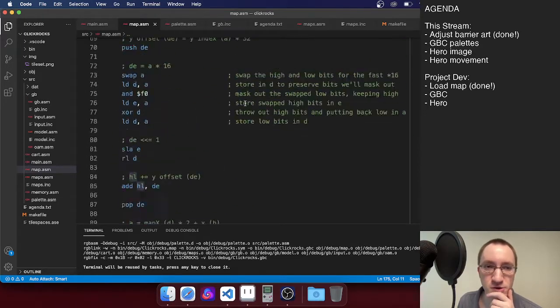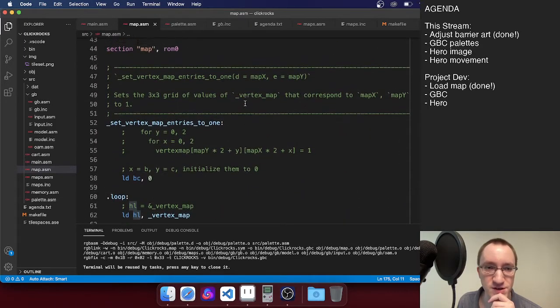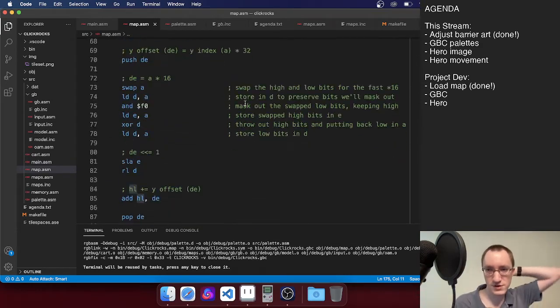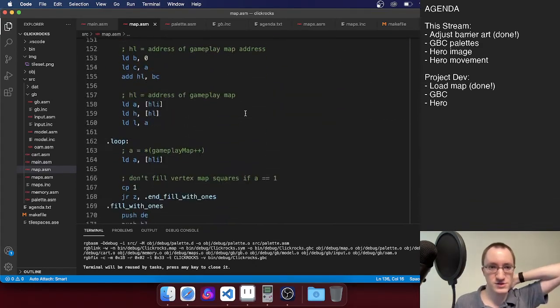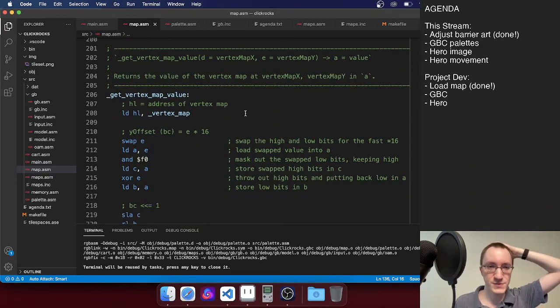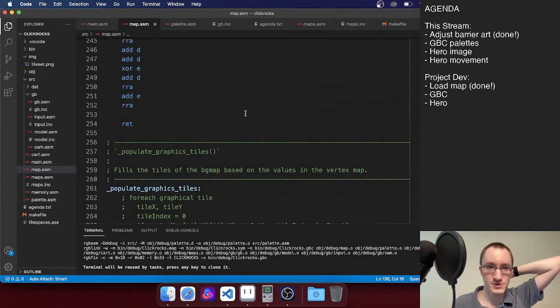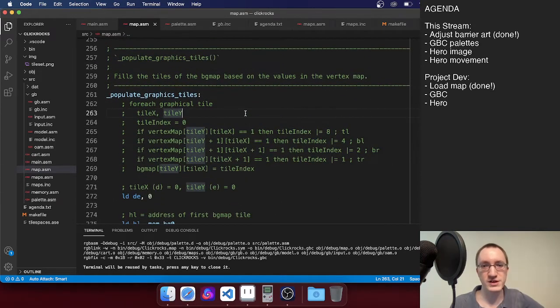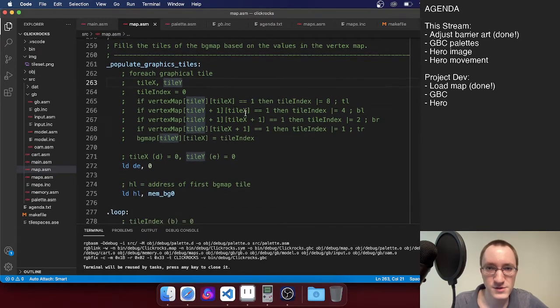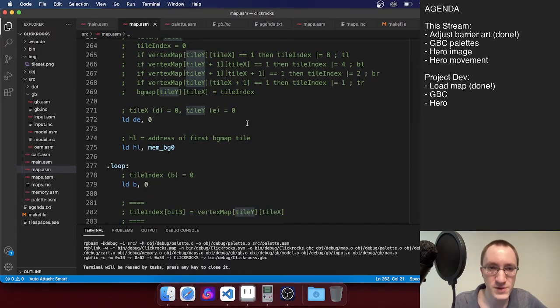Generate vertex map, I don't want. It's going to be somewhere where I'm writing graphics tiles. Set vertex map entries to 1, it's not what I need. Generate vertex map. Get vertex map value. Map random. Populate graphics tiles. This is where I'm going to be doing something based on the values of the vertex map.